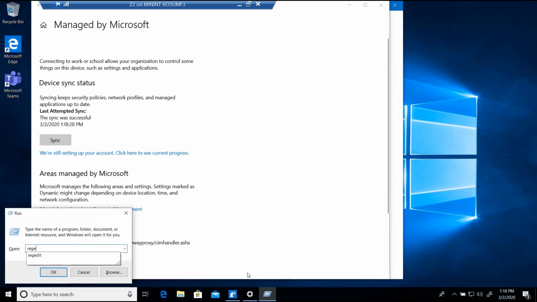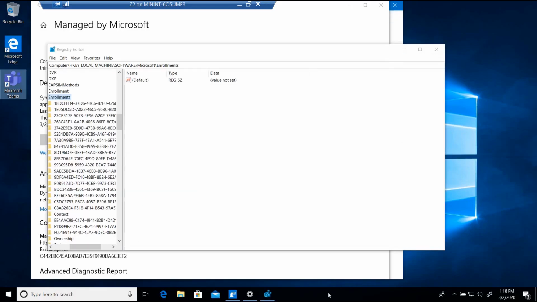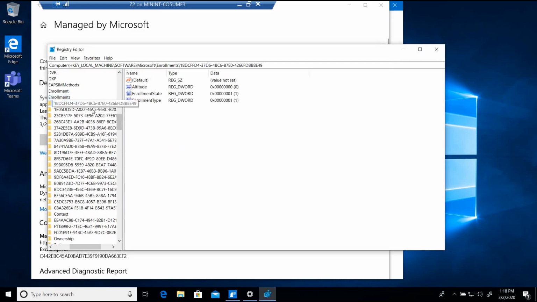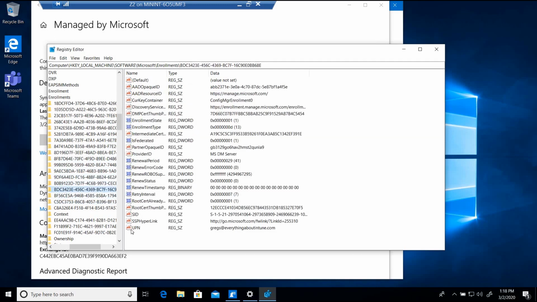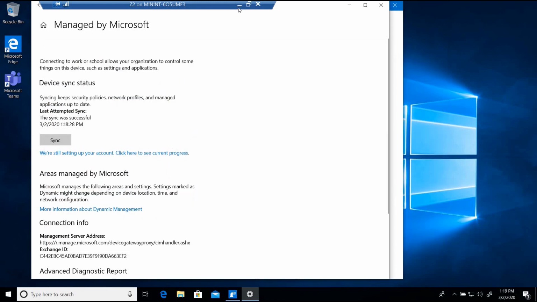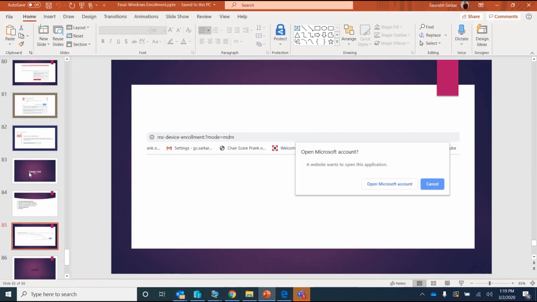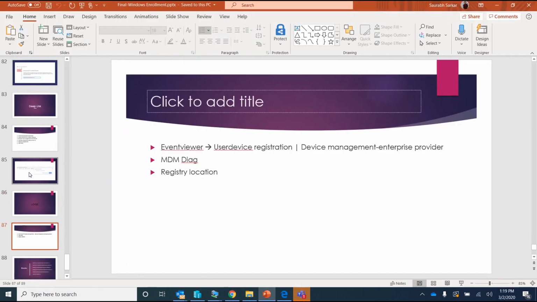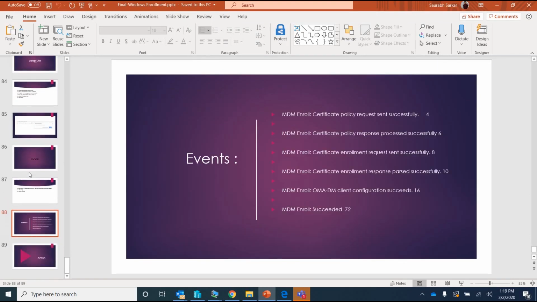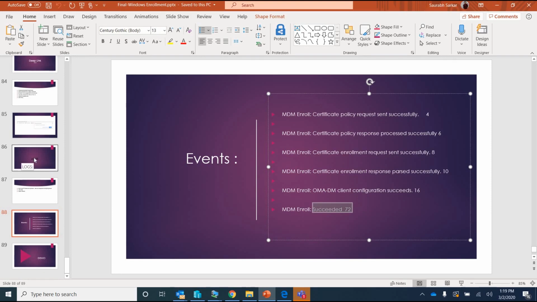So if I go into Regedit, under enrollments, I see the same value is populated. Right, that one. And over here, since we did not do it via group policy or SCCM, we see the username, right? Cool. Now, all right. So the logs, we have already seen the event logs. We have already seen the MDM diag log and the registry location and the MDM enrollment. If it is successful, then we see that one of the logs is 72, which says that MDM enrollment is successful, right?